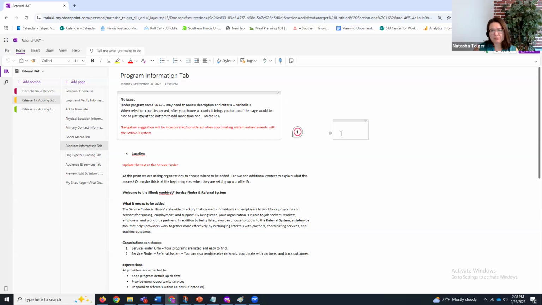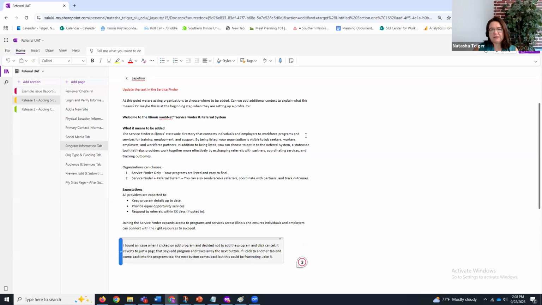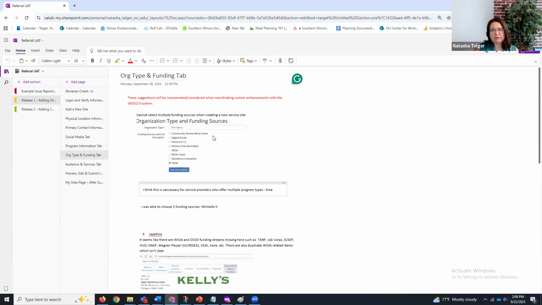And so again, the navigation piece, we can put that into consideration. Especially when there are different text updates, we can go ahead and incorporate that into the Service Finder as well. And again, this is an older piece that we had from a long time ago. So as we make updates to the IWDS or develop IWDS 2.0, we'll be updating the Service Finder as well.